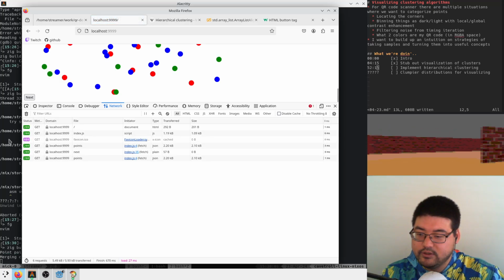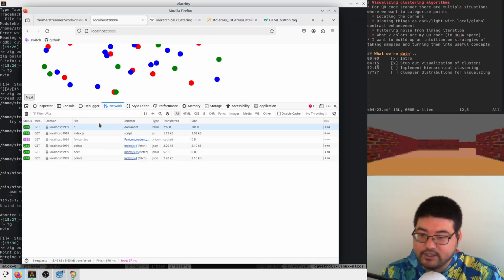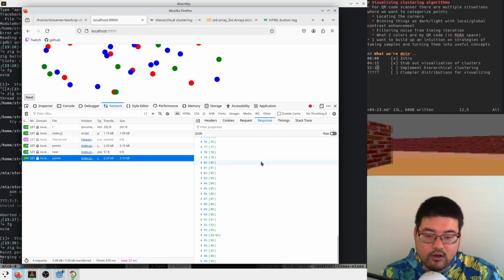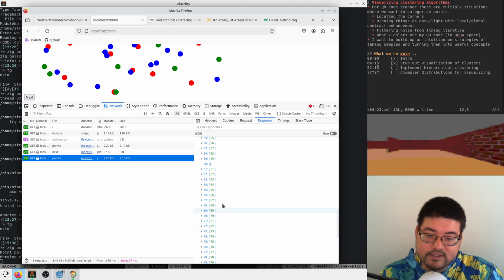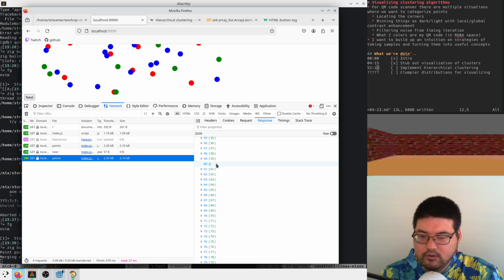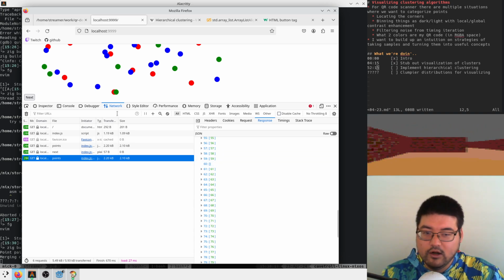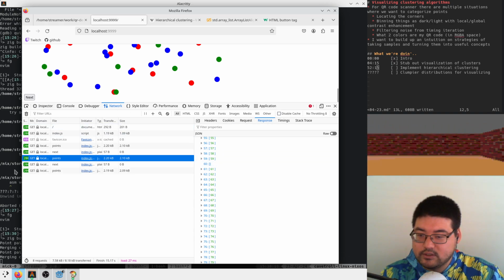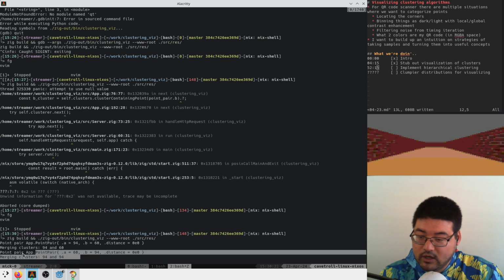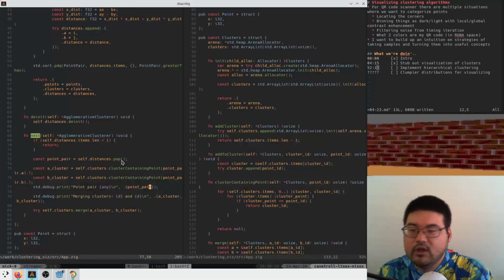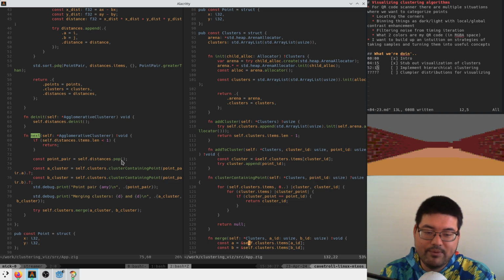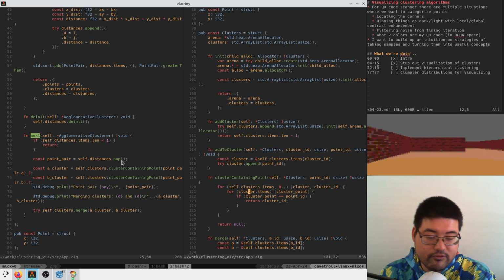Refresh, next. So we merged clusters 94 and 60. Now if we look at the response here, we should see 94 is 94 and 60 is empty. Okay, chilling there. So next, merging 94 and 94. Oh, I could see a bug there. Yeah, okay, that's the bug.